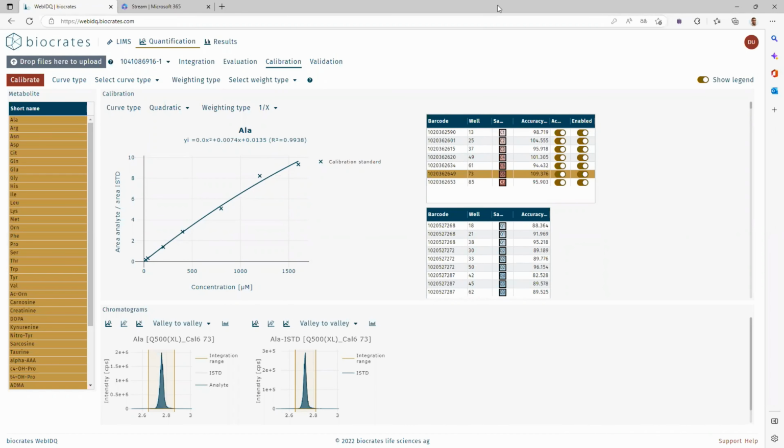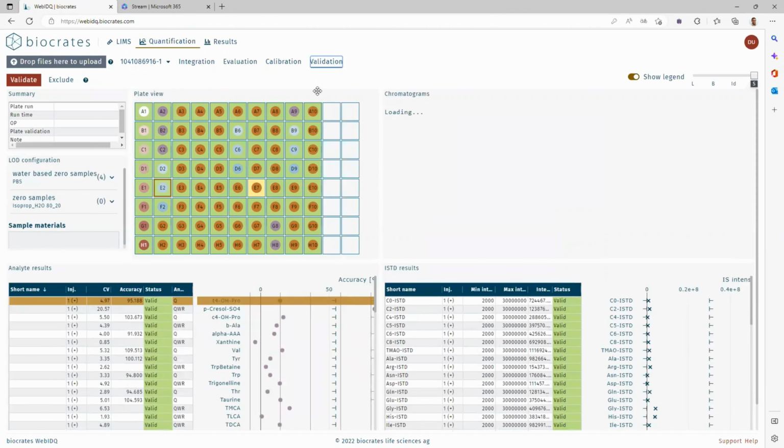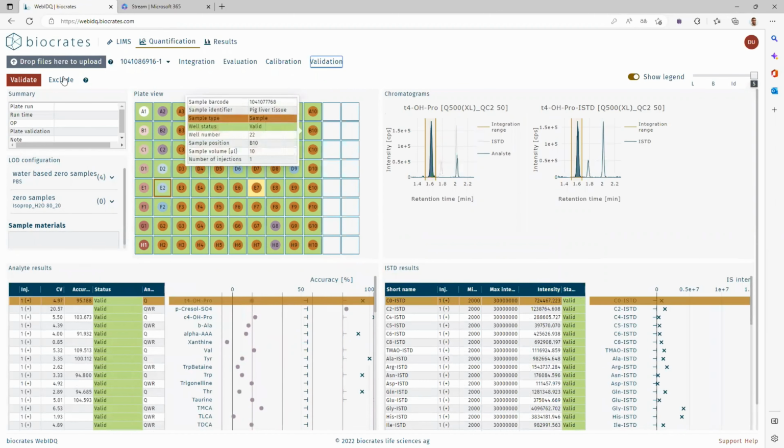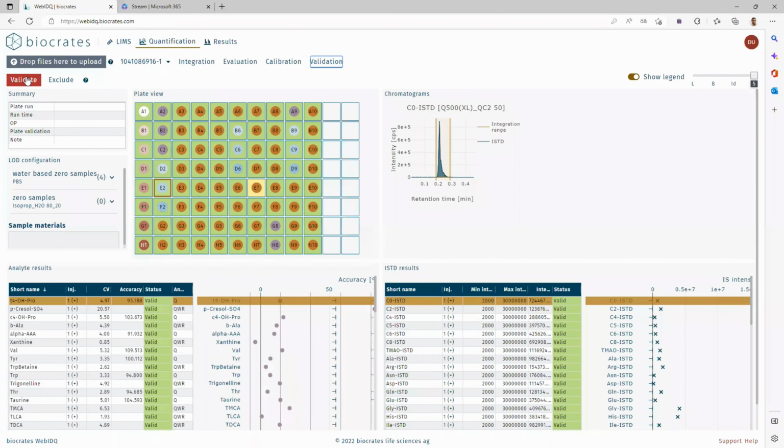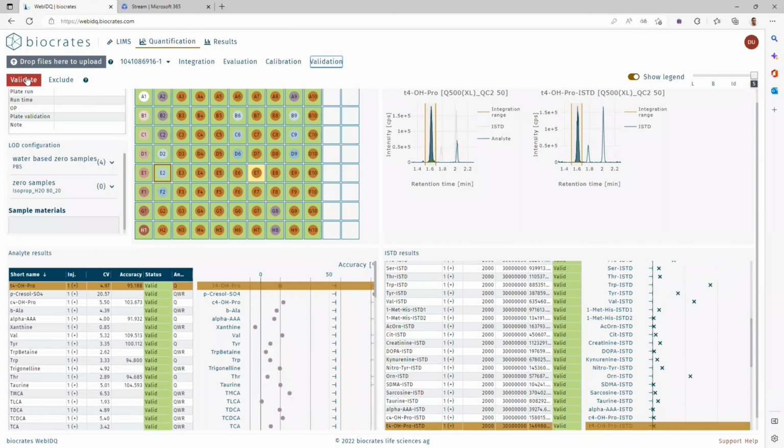Good, and now let's go to the validation. So here, after clicking the validate button, WebIDQ will calculate accuracies and CVs of all samples that have been loaded and measured in replicates of at least 3 over the plate. When the plate successfully passed the validation criteria, the status will show OK.